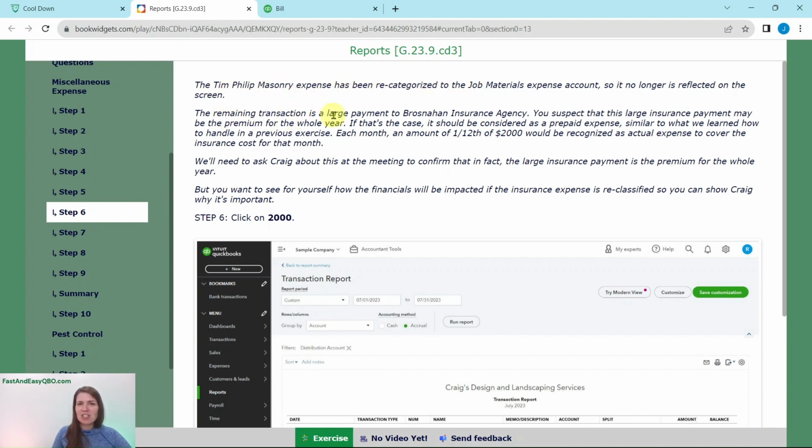So the remaining transaction is a large payment from the insurance company. I think it's how you say it, Brosnahan. If I pronounced that incorrectly, my apologies. But for this insurance agency, you suspect that this large insurance payment may be the premium for the entire year. If that's the case, it should be considered as a prepaid expense, similar to what we had learned how to handle in a previous exercise. So each month, an amount of 1/12 of 2,000 would be recognized as an actual expense to cover the insurance cost for that particular month. So it's a prepayment for the whole year. You break it down into 12 different months. That's why it's the 1/12.